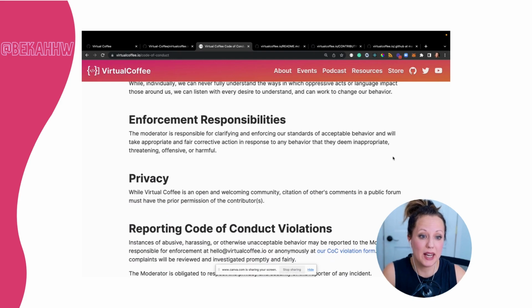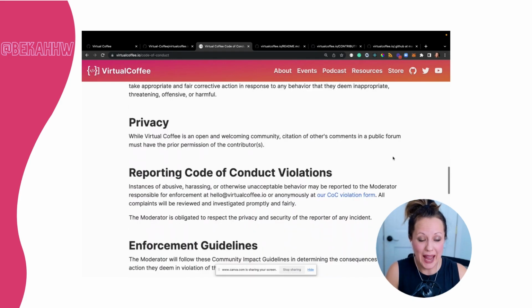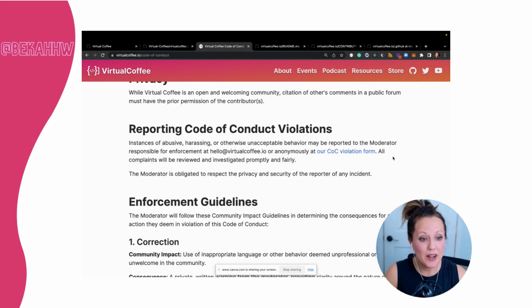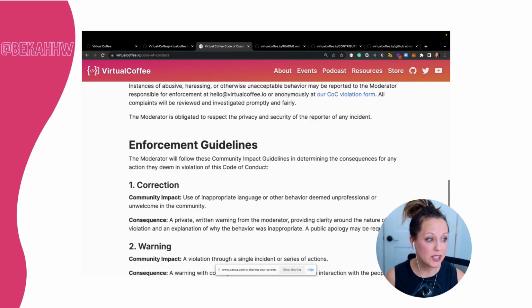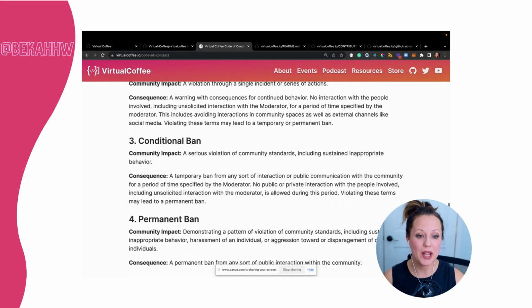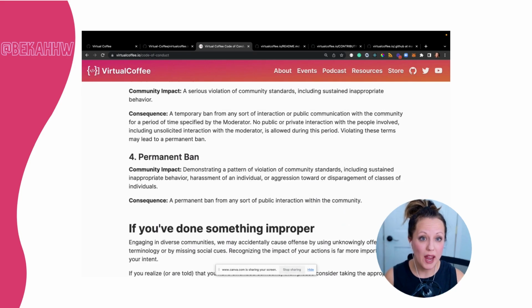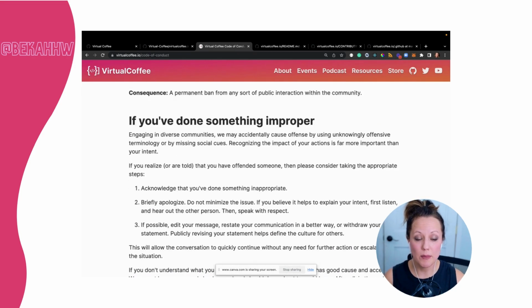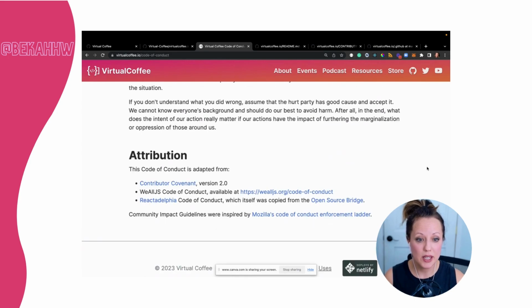And then what does it mean to have responsibilities? What does it mean to have privacy? And very, very importantly, how do you report a code of conduct violation? If there's an issue that's happening within your community, how do they know they're going to continue to be safe? If something happens, how are you going to deal with that situation? And I think that idea of having that code of conduct violation form and having those enforcement guidelines is hugely important to making sure that your community continues to feel safe and they understand the process of what it means to go through the code of conduct.